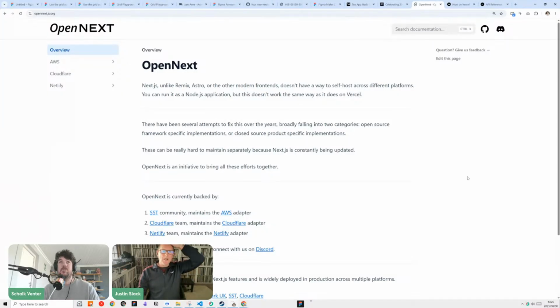OpenNext is being used by Netlify, Cloudflare, AWS, and Azure is starting to look into it. But the point being that you can't just run Next as is on these platforms. Next is specifically built for Vercel. I think you can, but you're losing out on a lot, with the specifically Vercel-based infrastructure around runtimes and functions and all those kinds of things.